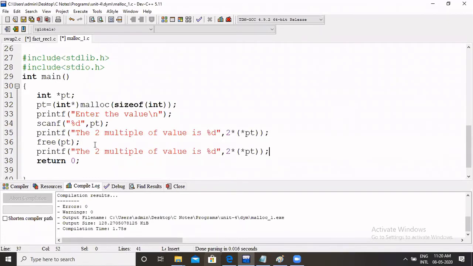Here, free means the allocated memory location at PT. PT is a dynamically allocated memory variable. After free, it is deallocated, so there is no space available for PT. We know that statement.